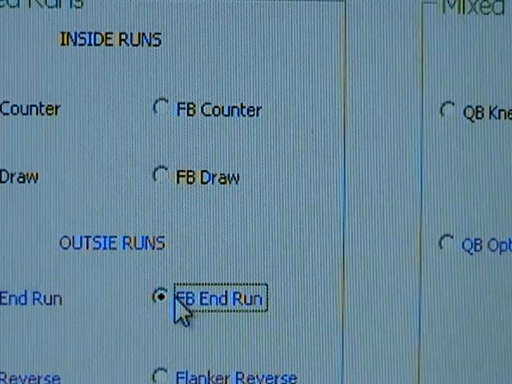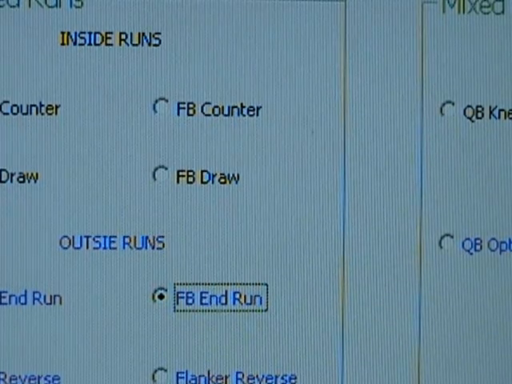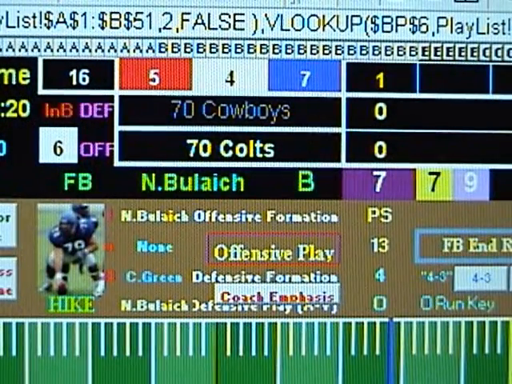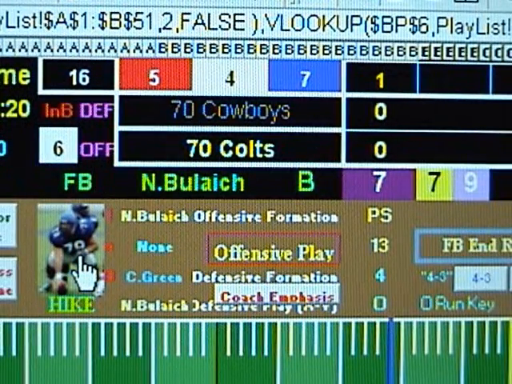Let's run a fullback run. Once you've got that, click the hike button for the AI to look up all the matchups, dice rolls, and results for you other than the result code on the winning matchup play card.